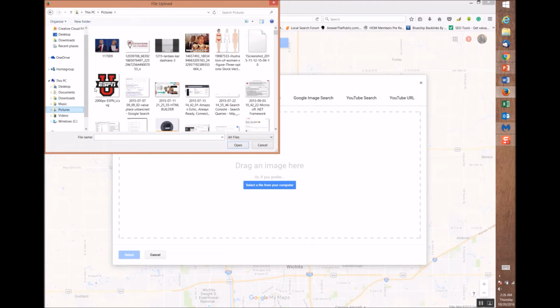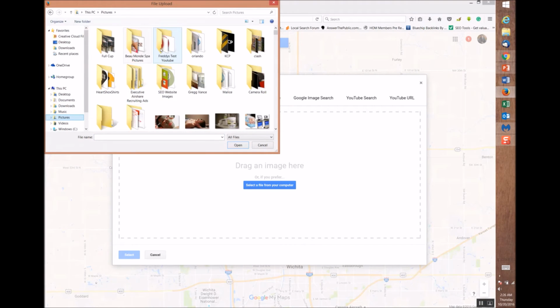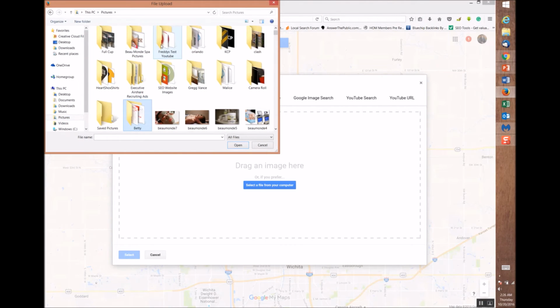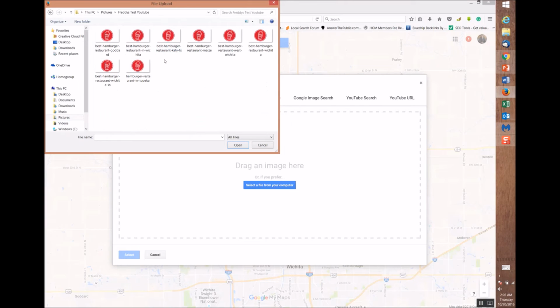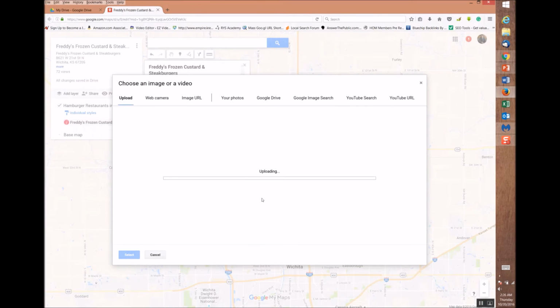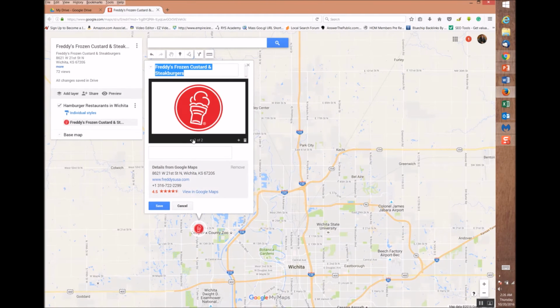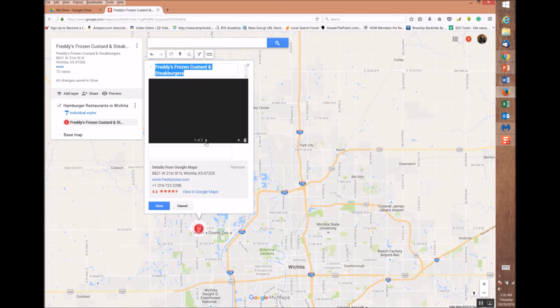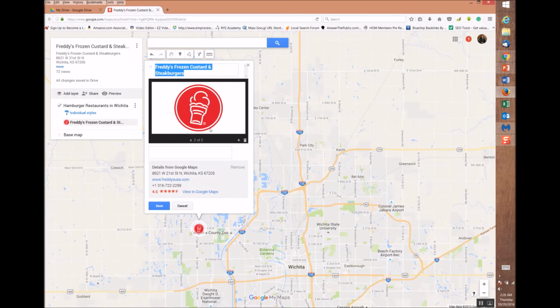So in my pictures, I should have a Freddy's folder. And it's in another area. I'm just going to grab one from here for the example. And it will upload it. You can do the same thing with a YouTube video, but they'll all be based right in here. And so now you've embedded images into this map, which is a great thing. And you can add some more details in the description here.